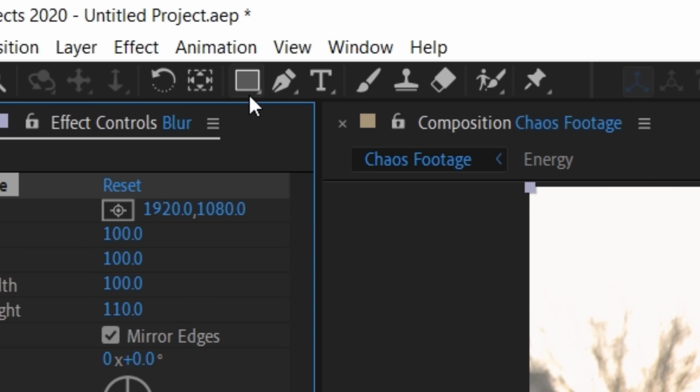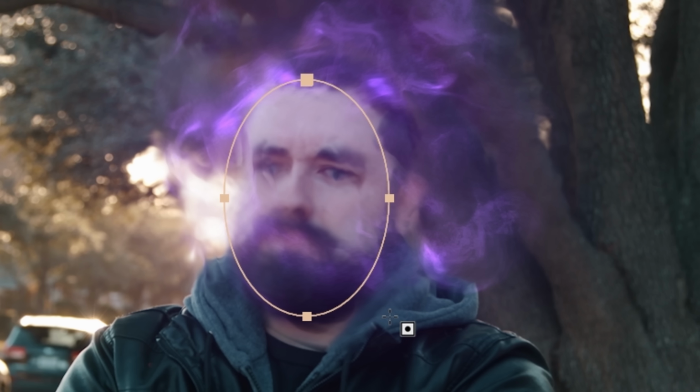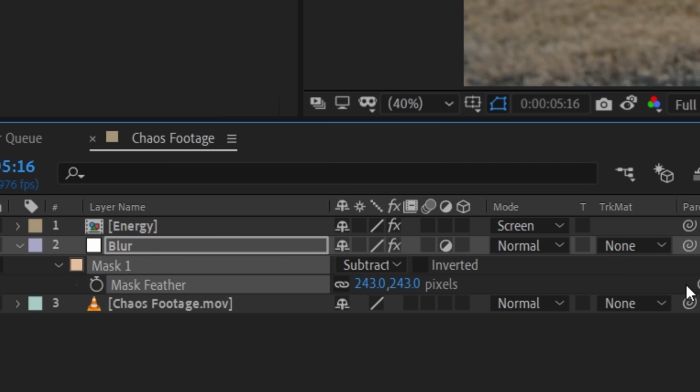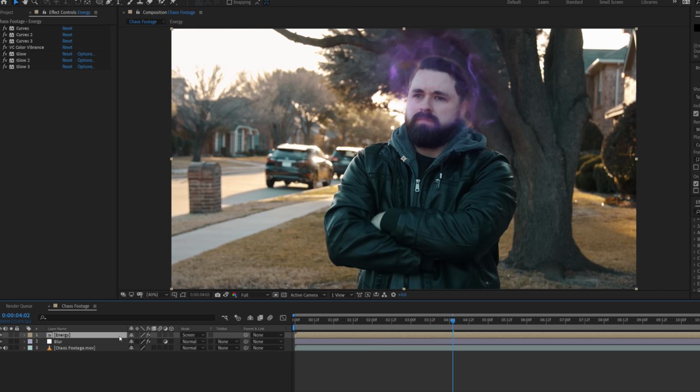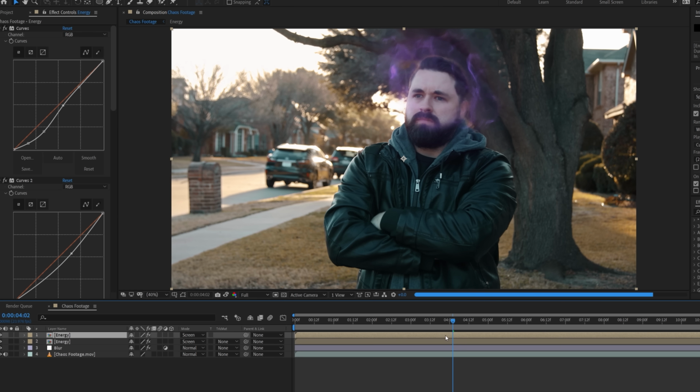When we quickly hide the energy layer, you can see exactly what these blur effects are doing, and if you want to see your actor's face without distortion, you can use a simple mask set to subtract and feather it. To finalize the look, we're going to lower the opacity of the energy layer, then duplicate it and slide it over in the timeline a bit to show a different frame.